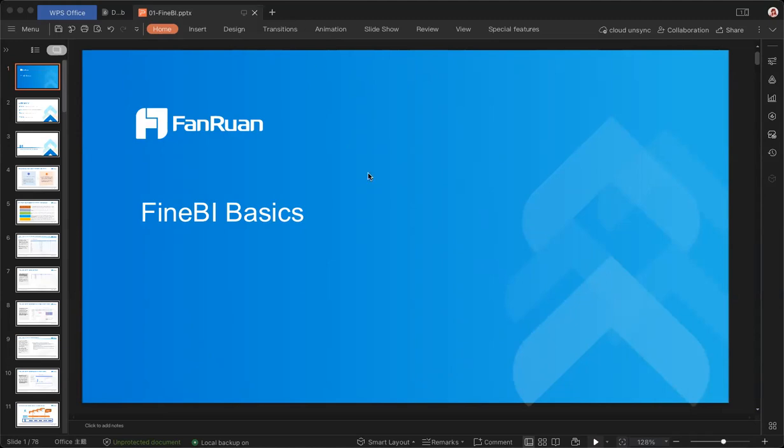Today we will talk about the FineBI basics, because nowadays data analysis is commonly used by everyone. Today I will take you through the whole process of FineBI self-service analysis, from understanding the main components of FineBI to quickly making your first dashboard, and finally sharing it with everyone for review or calibration.